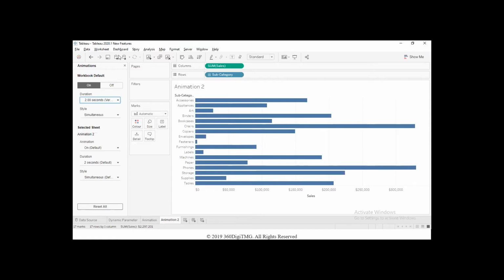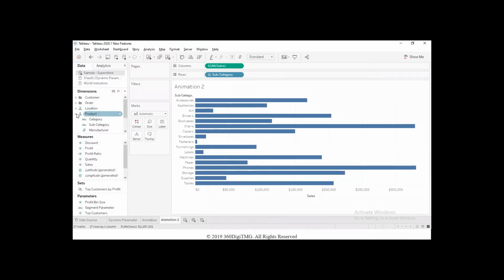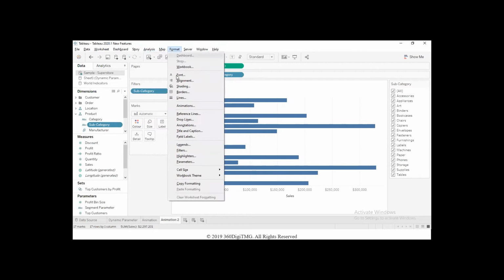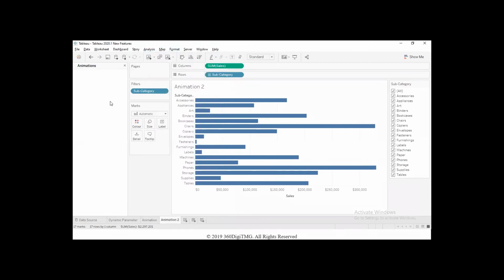And now what I will do is I will also include subcategory. I will show the members in the subcategory dimension as a filter. Okay, look at what happened. We had to accommodate the filter. We had to display the values. So automatically the chart got a little squeezed because it had to give place to the filter data. And right now the animation is happening in a simultaneous fashion. The style of the animation right now on this chart is simultaneous.